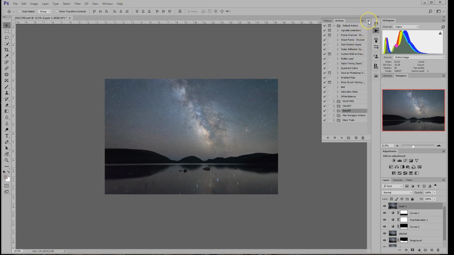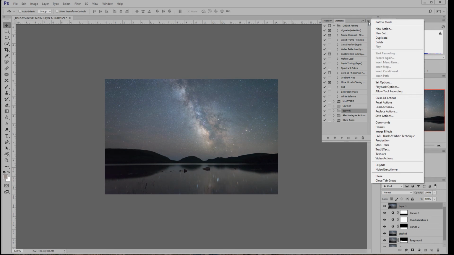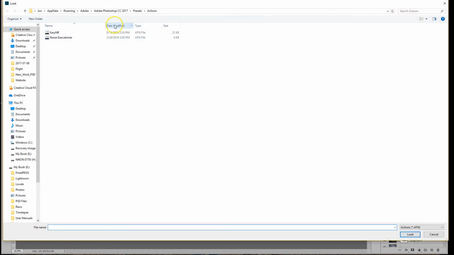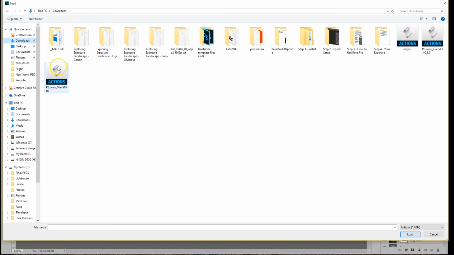And to bring the action into Photoshop, you just want to click this little icon here with the 3 or 4 lines, whatever that is, and go to Load Actions. And then you just need to pull it up wherever you downloaded it to. Maybe it's in your Downloads folder or something. And you just want to double click on the action set. It's going to be called Easy NR. It'll look like this. I already have it in here, so I'm not going to click on it, but you would just double click on this.